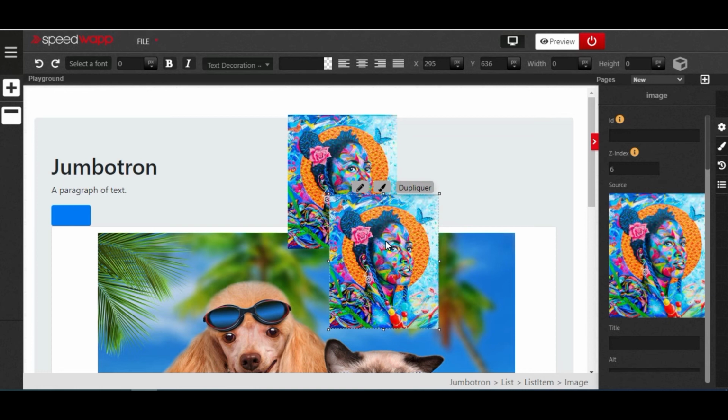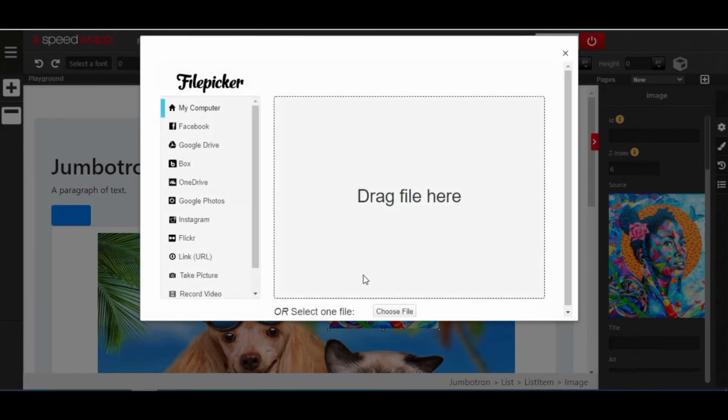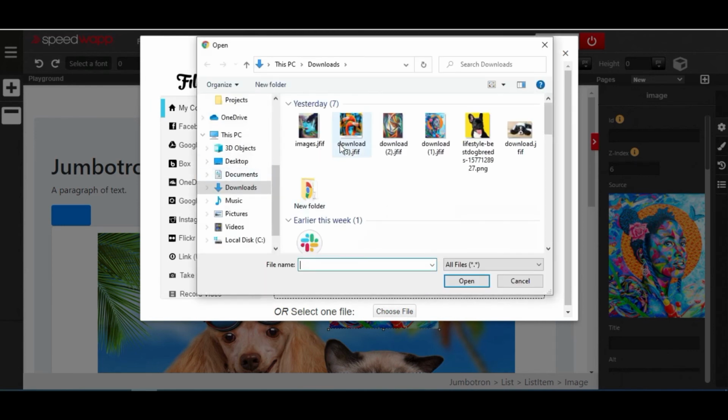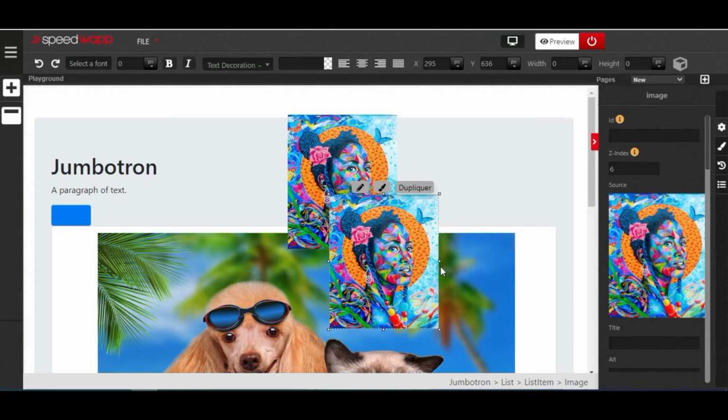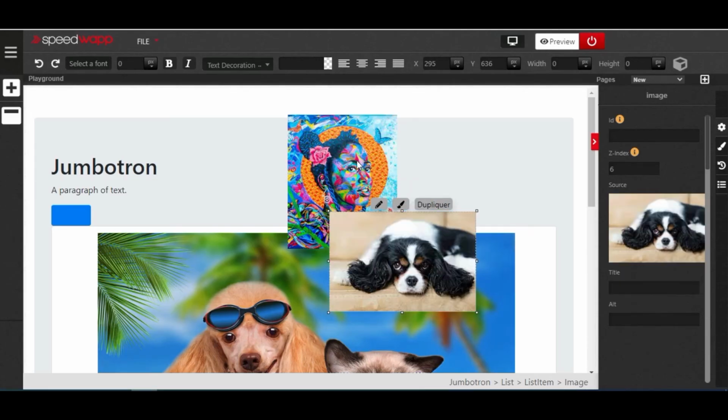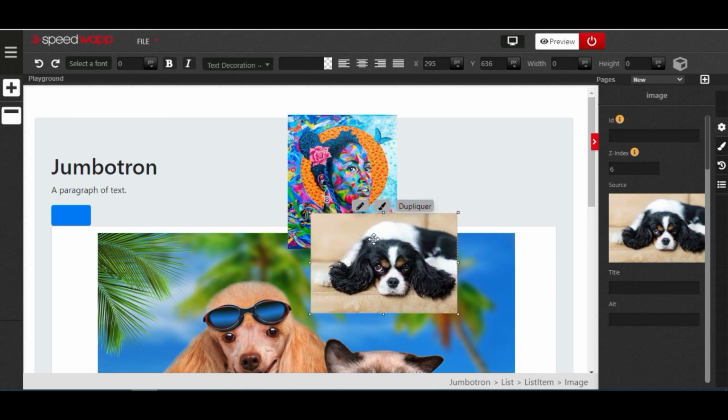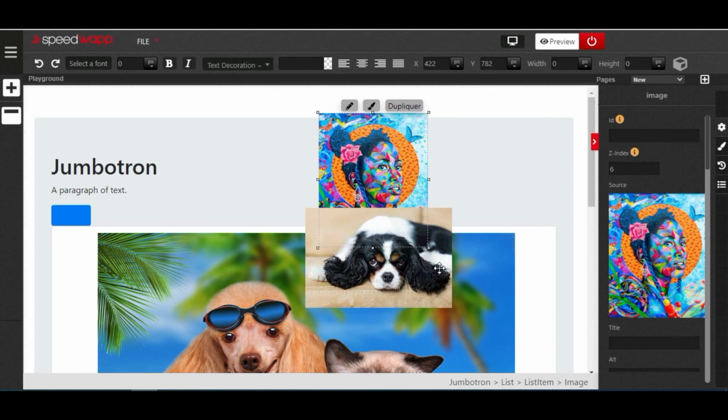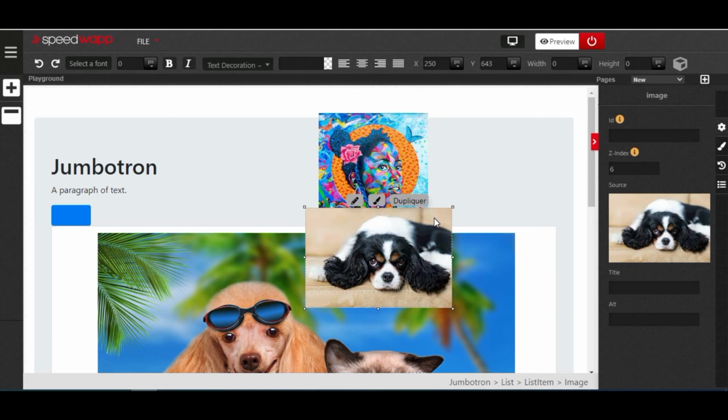Let me quickly change this image so that the differentiation can be sharper. I'm going to upload something from my laptop and choose something different. Let me just choose this. So now I have image 1 and image 2, which is the cute puppy right here. This is relative image 2, and this is relative image 1. Now relative image 2 is on top of relative image 1, so two relative images are placed on top of each other.